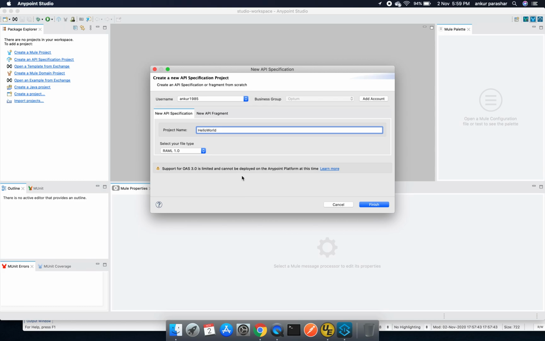There is a note over here that support for OAS 3.0 is very limited and cannot be deployed on Anypoint platform at this point of time. We are expecting a new fix in the Anypoint Studio to enable it, but for the time being, let's go ahead with RAML 1.0. Click on finish.